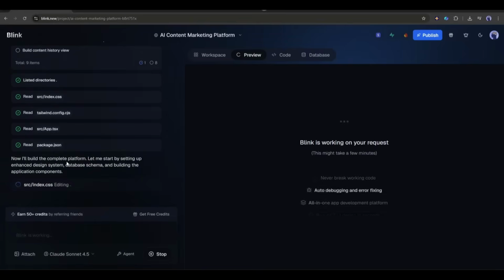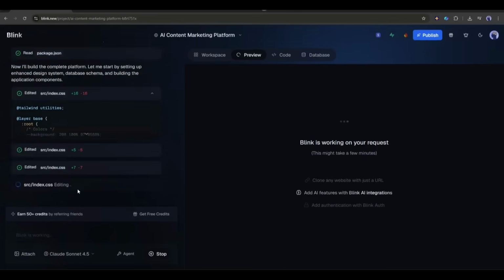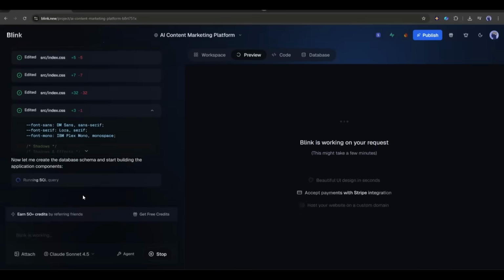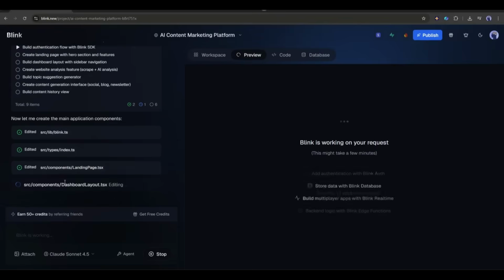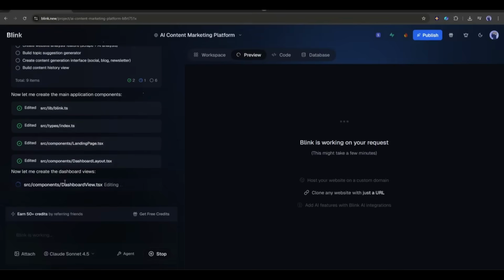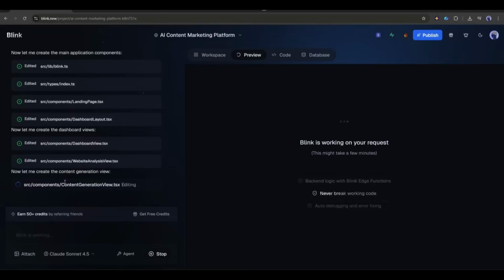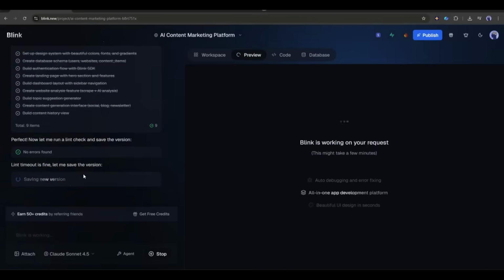Okay, so while Blink is working its magic, let me explain what's actually happening behind the scenes. Blink isn't just generating some front-end mockup, it's creating a full-stack application. Look at this. It's already creating a database schema for users, websites, topics, and generated content. Next, the AI will build an authentication flow with email and password. After that, create a dashboard layout with sidebar navigation. Build a website analysis feature, scrape and analyze. Create content topic suggestions UI, build content generation feature, posts, articles, newsletters, and create content history view with filtering.